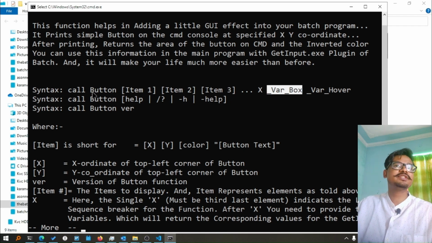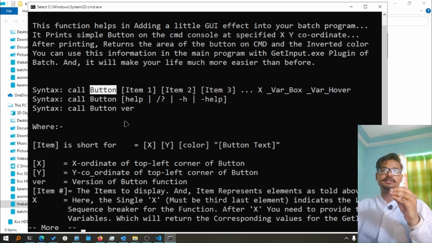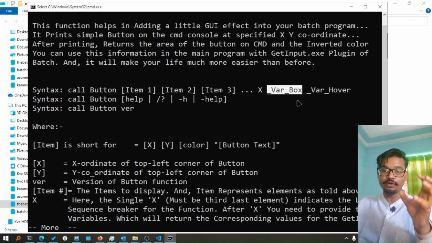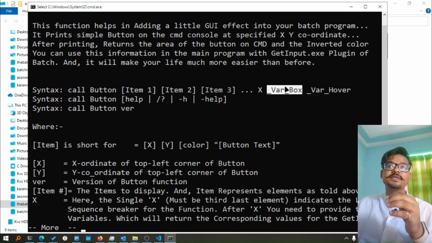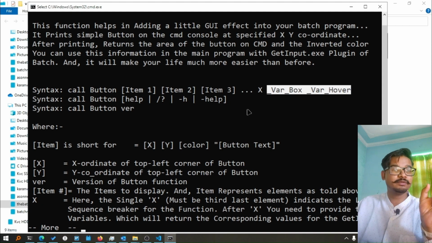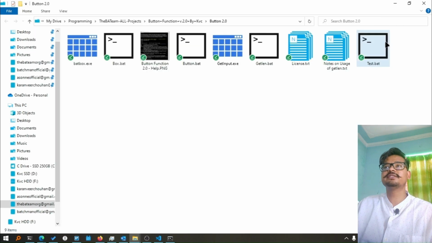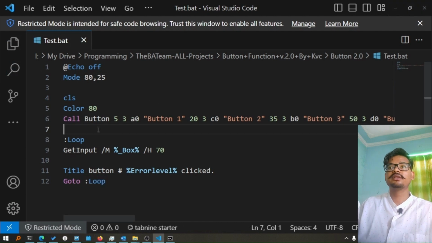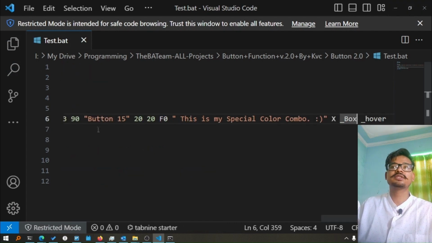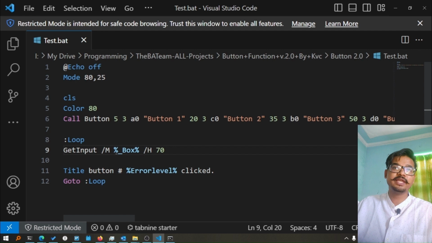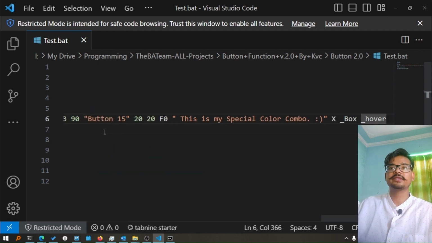So button function is not actually printing the buttons on the screen, it is just saving all the code into the variables. Or if you do not specify these variables, I think then it will print each button one by one. So let's see what is inside the test. I think it is getting saved in the box variable, and we are printing the box variable here, you can see.